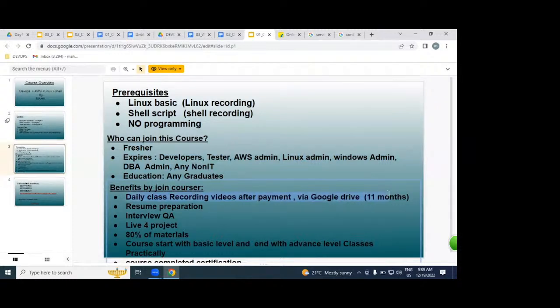You're going to have access for 11 months from the date of registration. Sir, only 11 months? No, it's lifetime. Unofficially. Officially, 11 months. Unofficially, lifetime. But for namesake, we need to give an expiry date. That's why 11 months. And resume preparation, interview questions and answers. Yeah. Four live projects. These 4 live projects are built into the course, not separate.